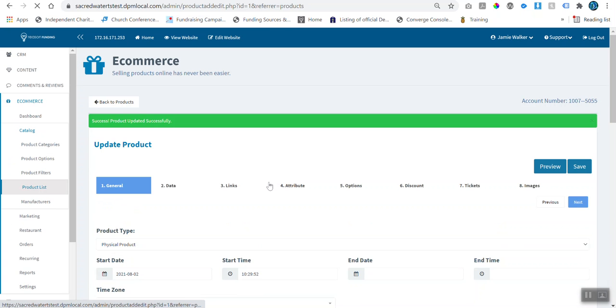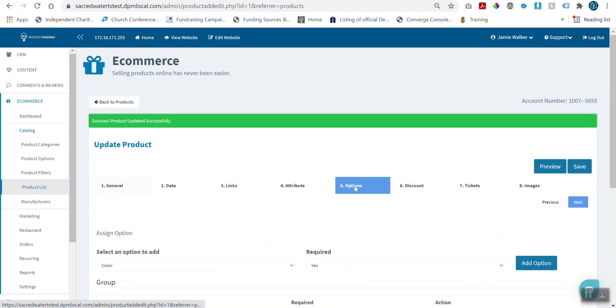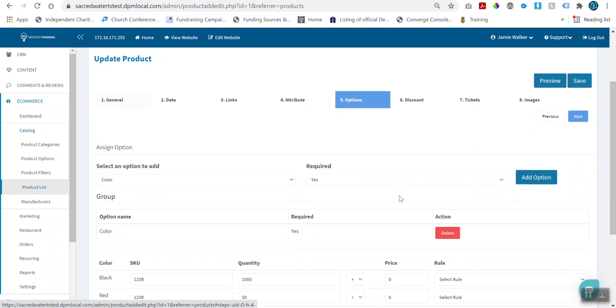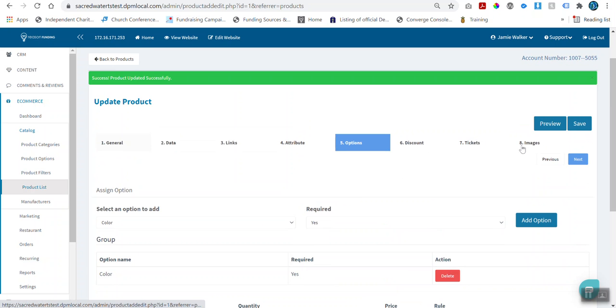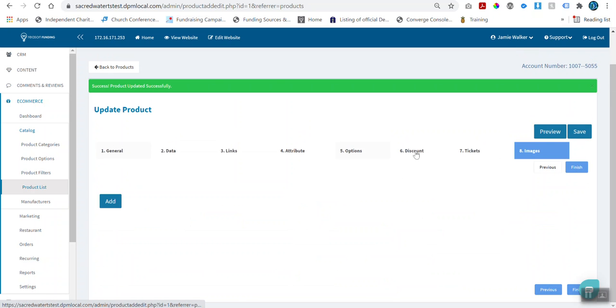So again, just as a reminder, if you need to update options on a product, or you've cloned options on a product, a rule of thumb is that if the product already has existing options, you've got to delete it, save it, and then add your new options there. I'm going to skip over discount and tickets. Tickets are primarily for events and registration, and then I'm going to go to images.